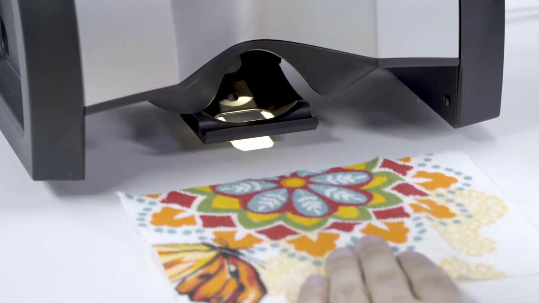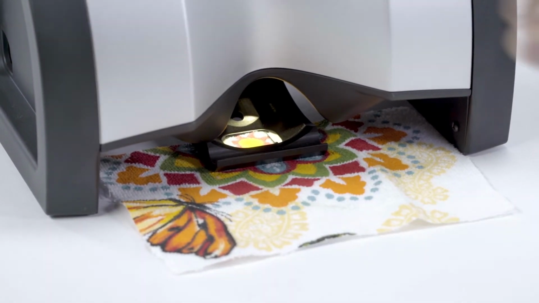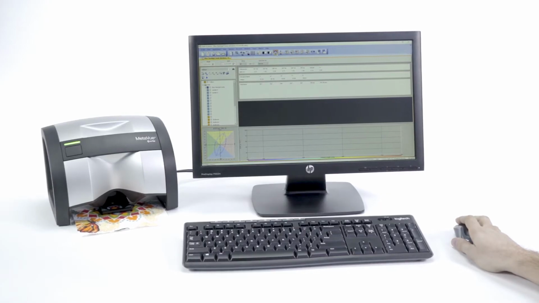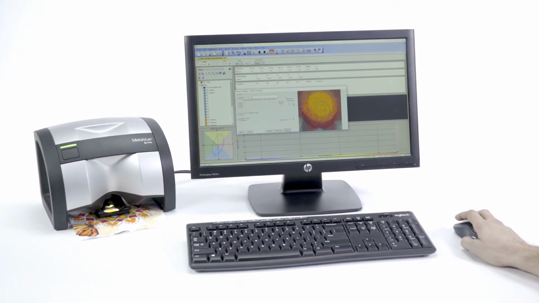To begin, place the sample so that the area you want to measure is visible through the physical targeting window on MetaVue's sample positioner. Final targeting will be set on the computer screen.